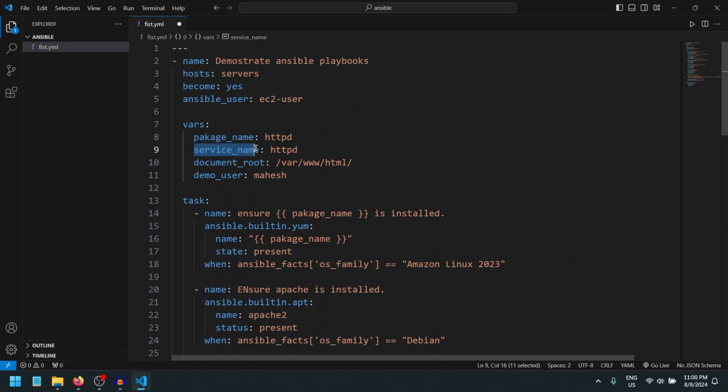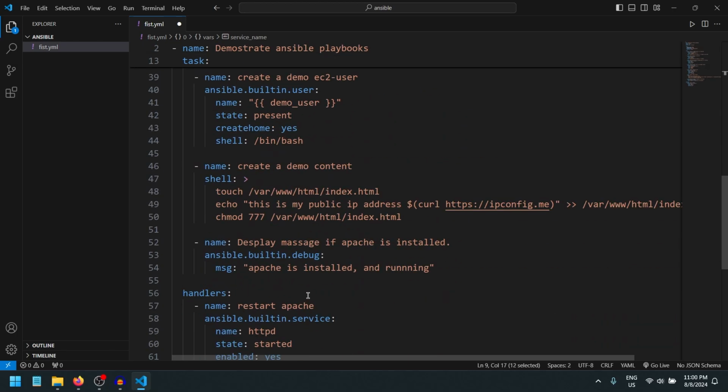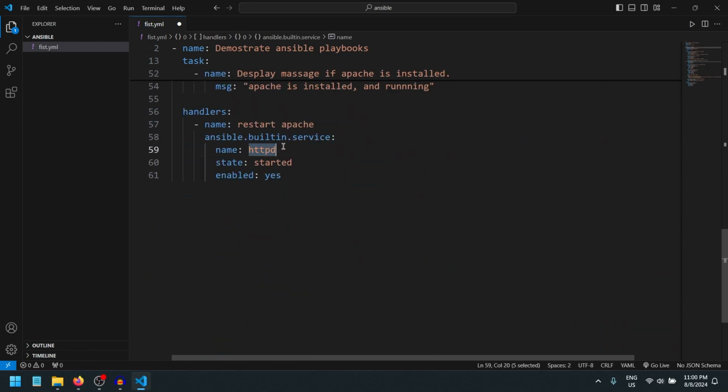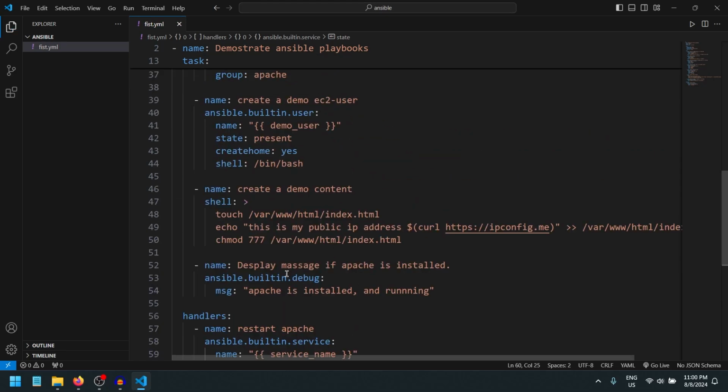Oh no, the service name is already declared there. So for the service name, I just need to copy and paste it over here in double braces. Service name, state is restarted, because we can restart this service again and again. And voila, this is the only thing we need to do, and we can call this handler over here.